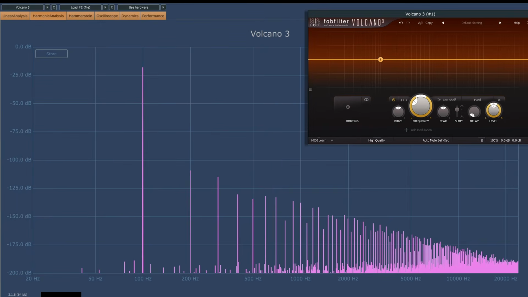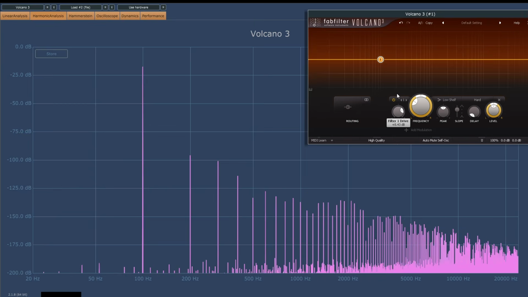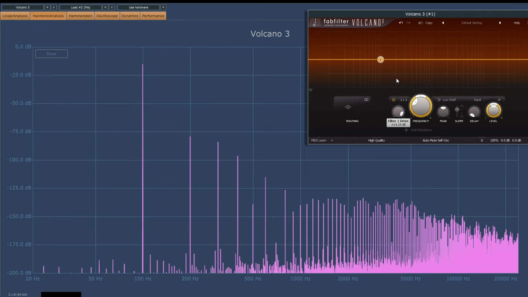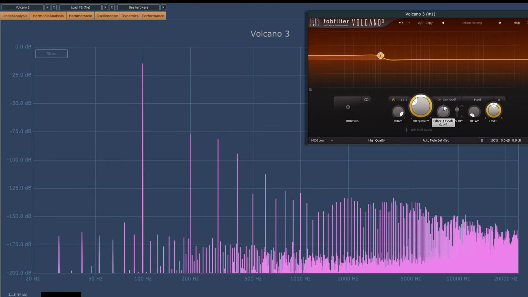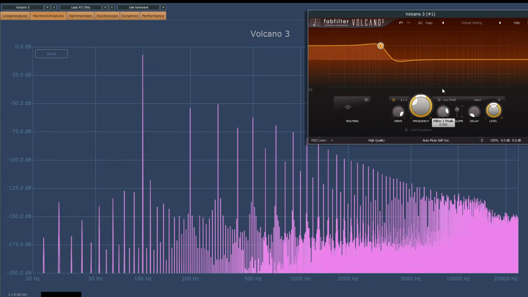Here's Volcano 3 running a low shelving band set to the hard style, but set flat for now with no boost or cut. There are harmonics, but they're quite subtle, so let's turn up the drive knob and push it harder. They're still nowhere near as prominent as the other EQ plugin, but never mind, let's try adding some EQ boost with the peak knob. And look what happens to the harmonics now.